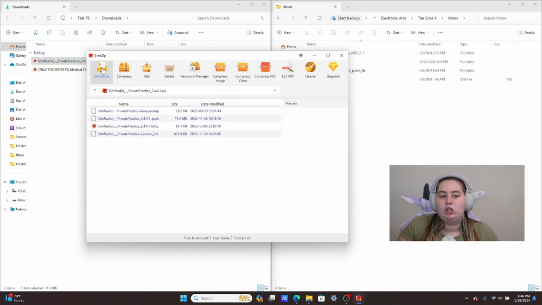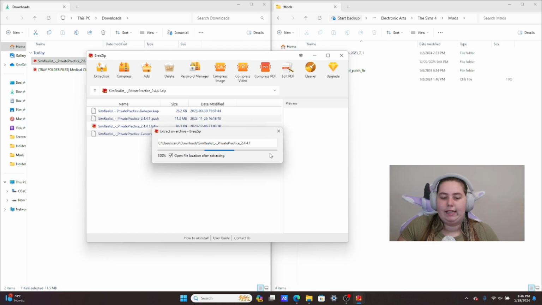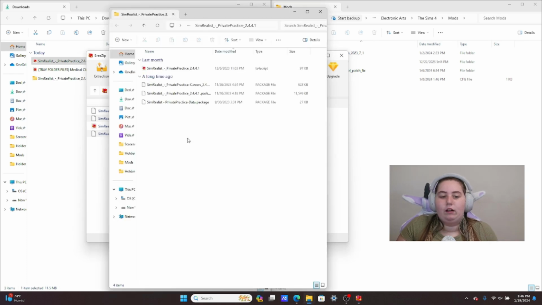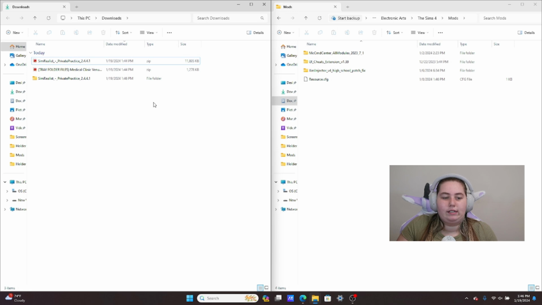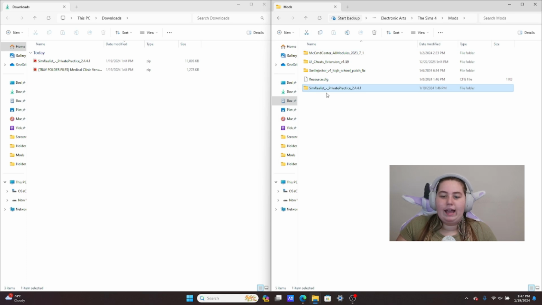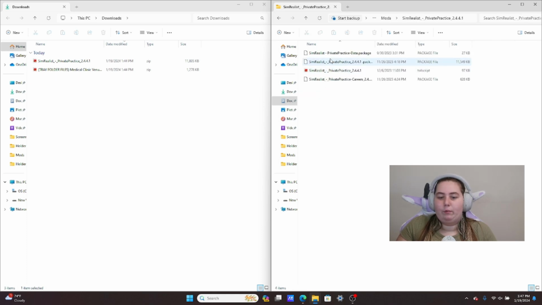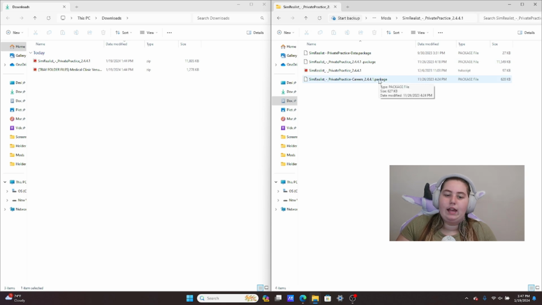And then you just hit the extract button and just extract that. It will pull up in the download file, it'll pull up this folder, but we can actually exit out of these two things. And going back to our download, we see this file folder, that's what you want. So drag that file folder over to your mod folder. And now when you double click on it, it will have all of the packages in here, like the data, the two packages for the actual mod, and then they also have a careers in this mod as well.